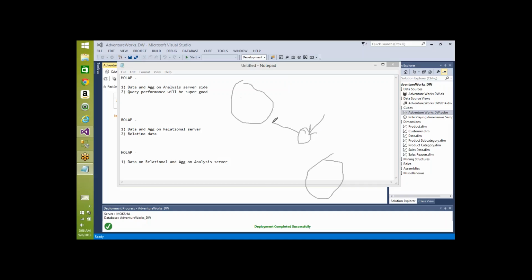You need to process. What it will do is read the data from here and write the data to the analysis server if you select the storage mode as MOLAP. And let's say 10 records are added after you last processed. These 10 records will not be available on the analysis server for querying until you reprocess again. And let's say there are 3 more records added. Again, you have to process. So every time you need to process to get the newly added records live.